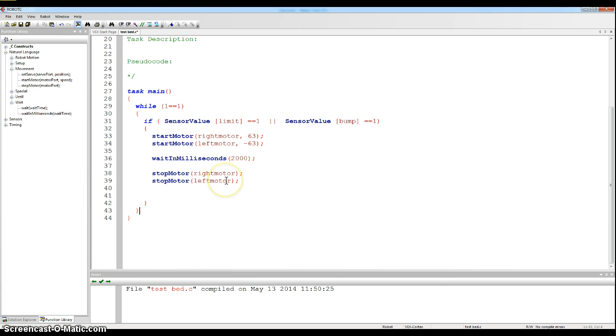So I'm going to hit F7 again, compile my program, it all looks good. So I'm going to go ahead and hit F5, download it, and see if it works. If it works, you can either press the limit switch and your motor will turn on for 2 seconds, or you can press your bump switch and it'll turn on for 2 seconds. If it doesn't work, then check to make sure you have everything plugged in correctly, all that stuff. Once you have it working, come back, show me, and I'll check it off for you.